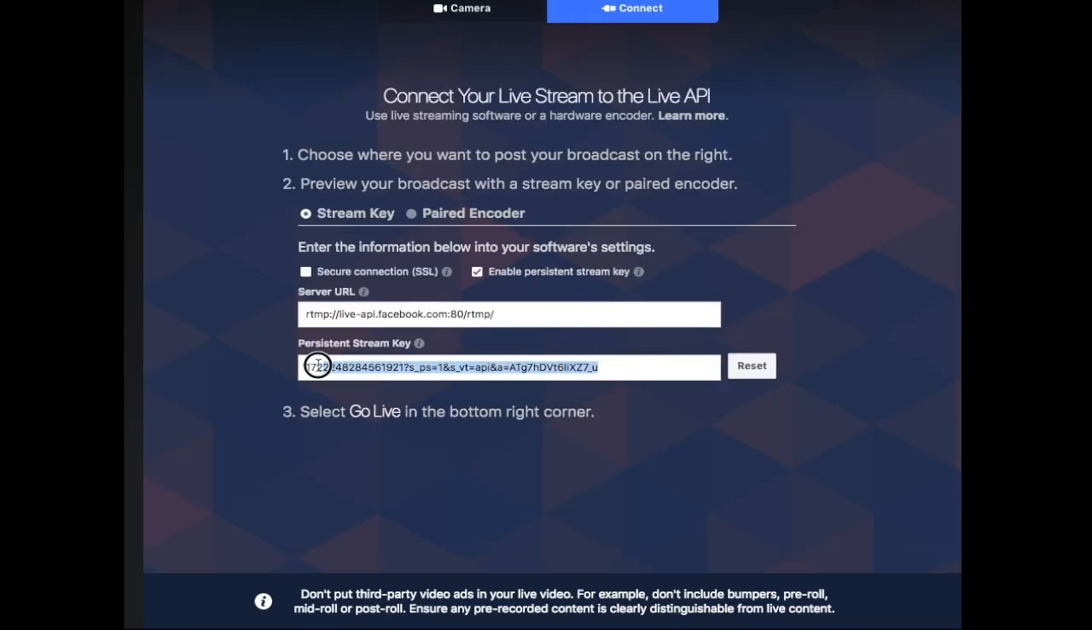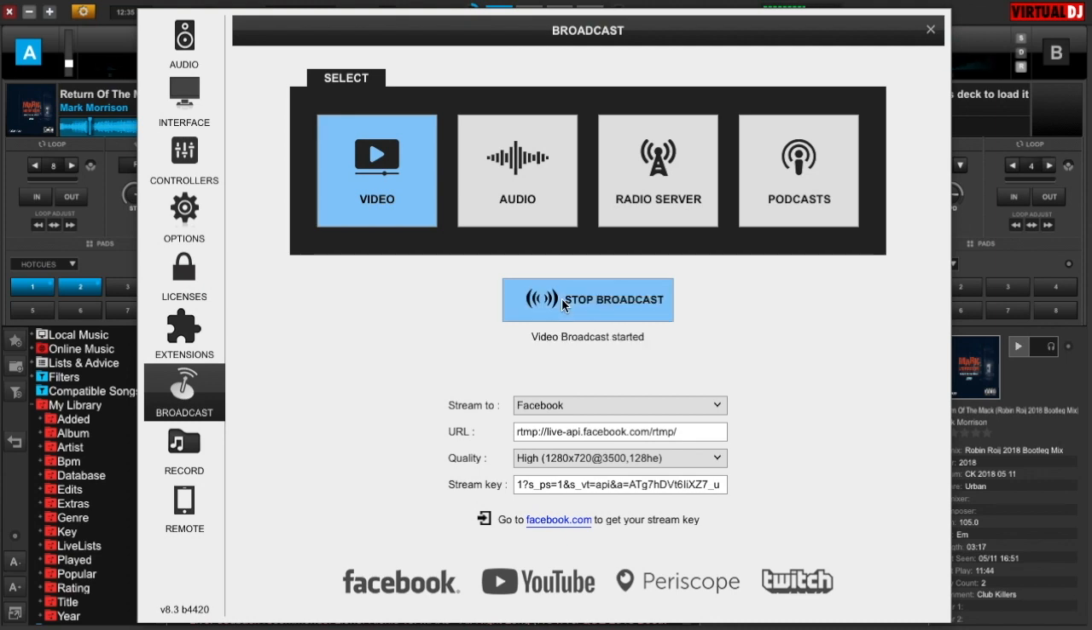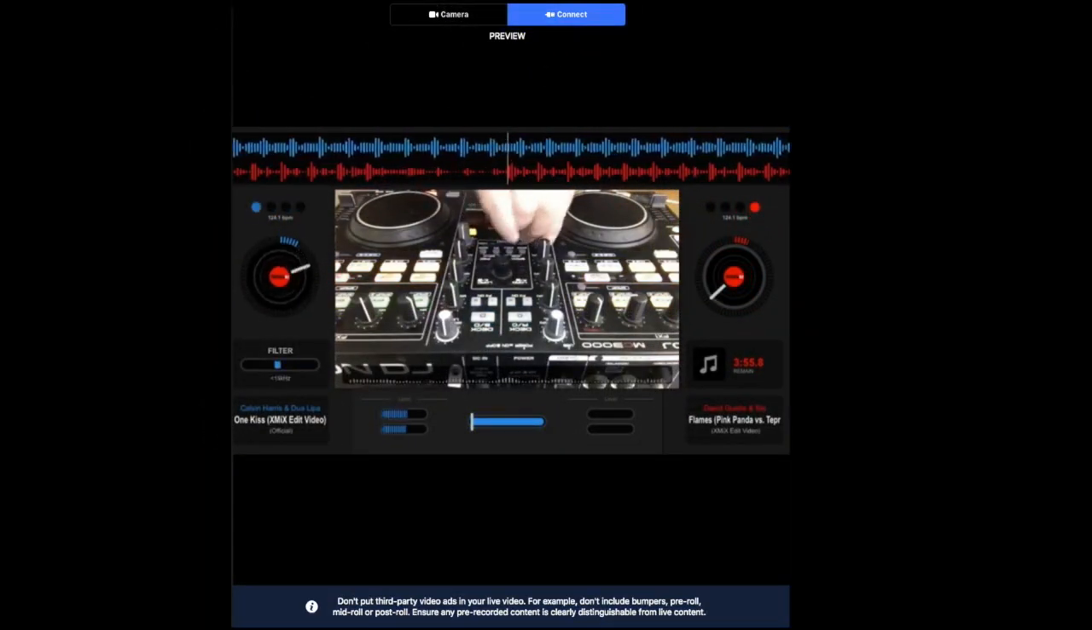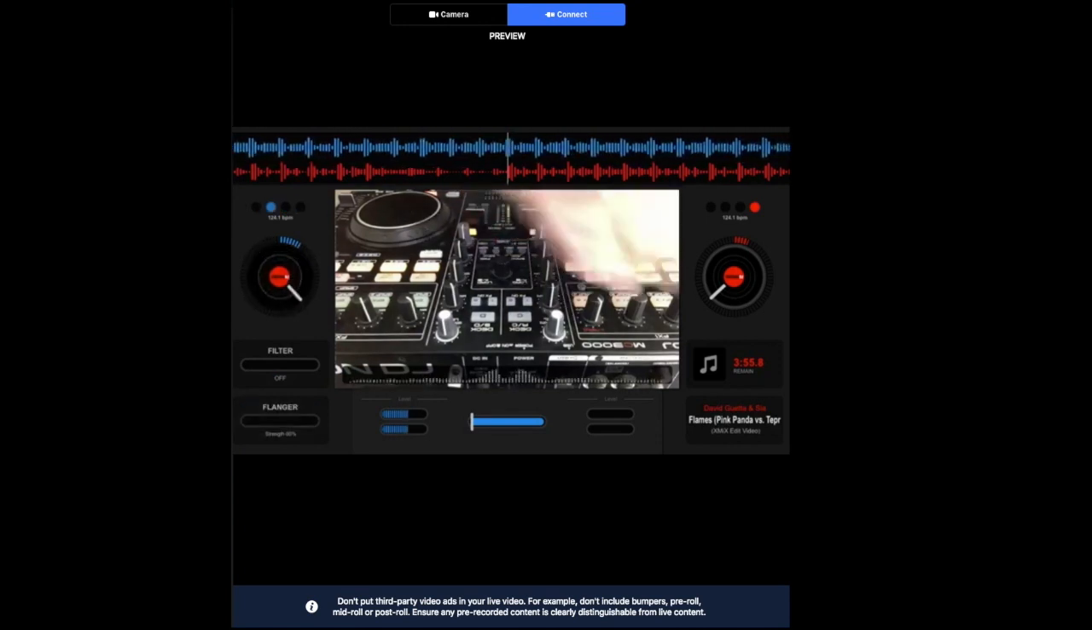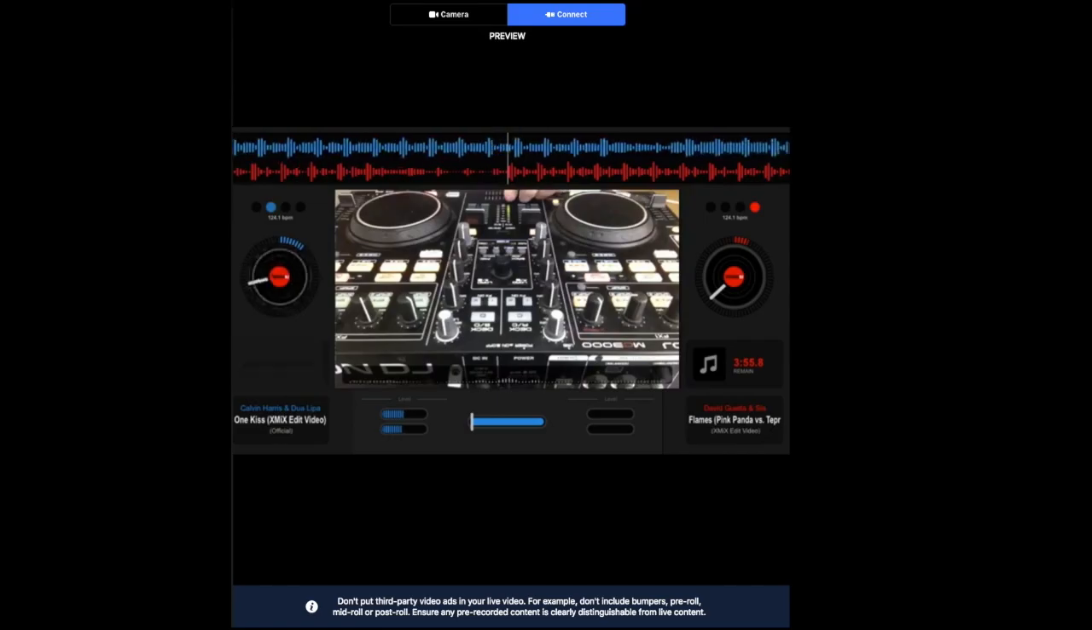Twitch, and more. Simply create your personal stream API key at your social media network of choice and paste it into VirtualDJ 2018. Now click Start Broadcast and you are live for the whole world to watch. And with the correct video skin and using the camera source, you can really create some amazing professional DJ shows.